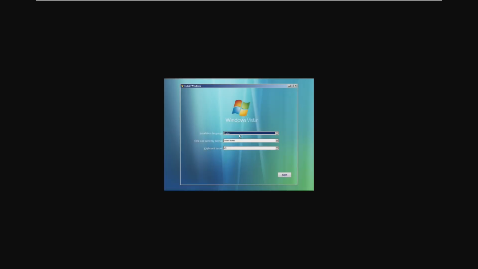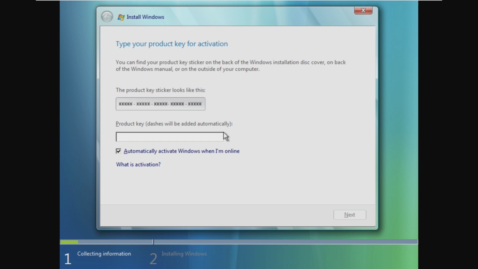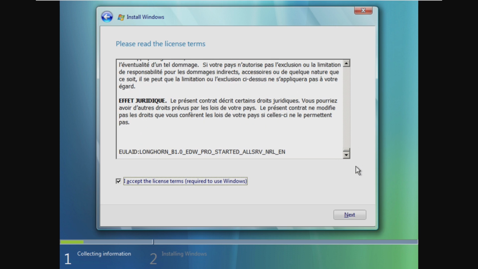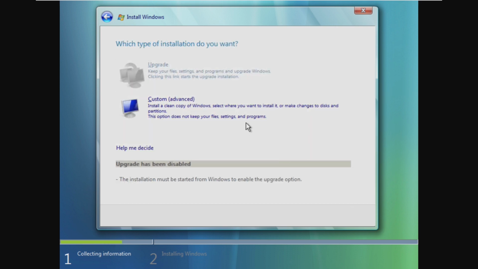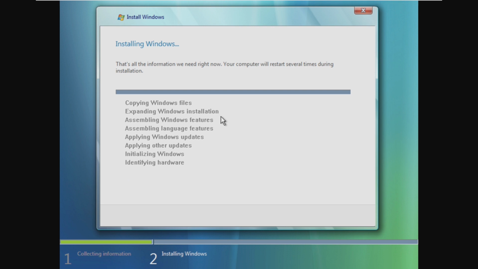Alright, and here we are inside of the Windows Vista installer. So the product key for this build can be found on betawiki.net, and I'll go ahead and enter that now. We can go ahead and accept the Windows Vista pre-release license terms, and now go ahead and click Custom. From here, we can just select unallocated space, and now we are installing Windows Vista. This does look a little bit different to what we see today and what we saw in the final version of Windows Vista. It is much more detailed. However, it does the same things, so let's go ahead and let this run.